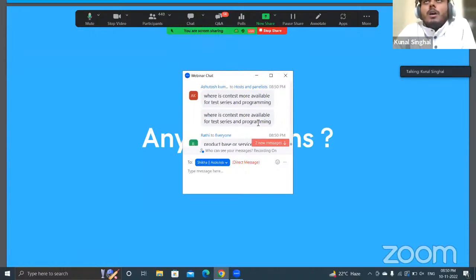So Ashutosh, you can give contests on any competitive programming website like Codeforces, CodeChef, or LeetCode, which also conducts a programming contest every week. So you can participate in the LeetCode contest. They're very nice. They're almost like an interview only. The questions you will be asked in the interview, so you can participate in them.